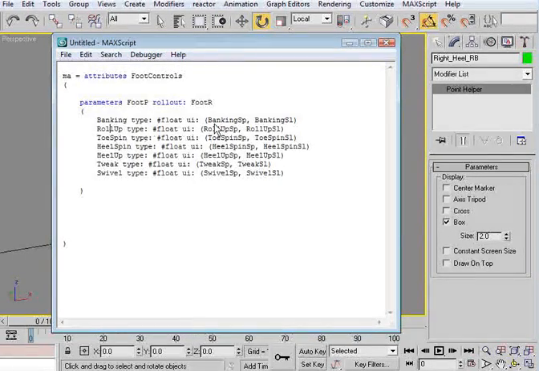Alright, so bankings, roll-ups, toe spin, heel spins, heel up, tweak, swivel, swivels. Alright, so we've basically declared all the parameters and variables and everything that we're going to use. Now we actually create the elements.